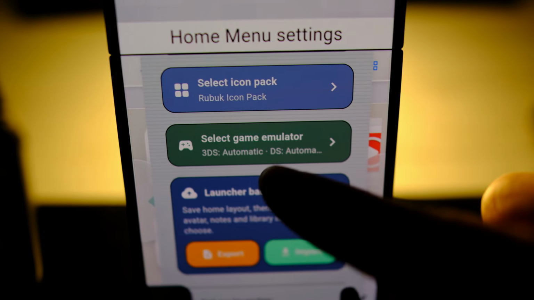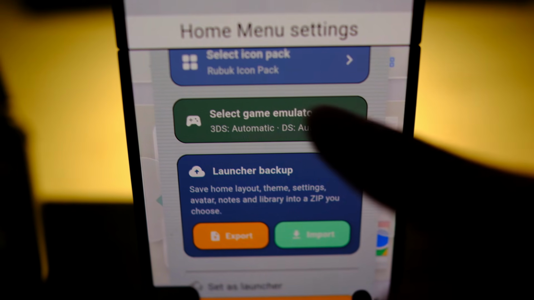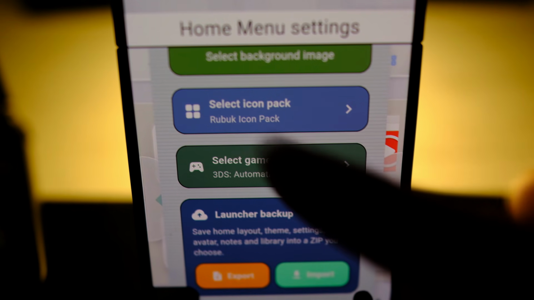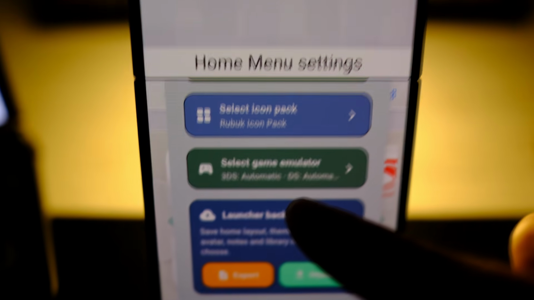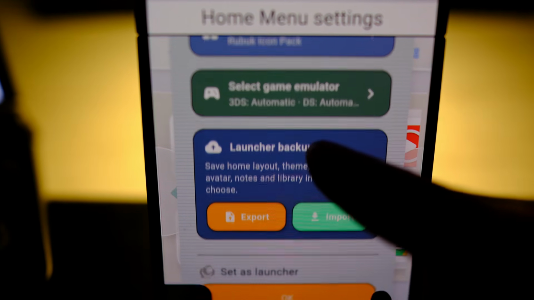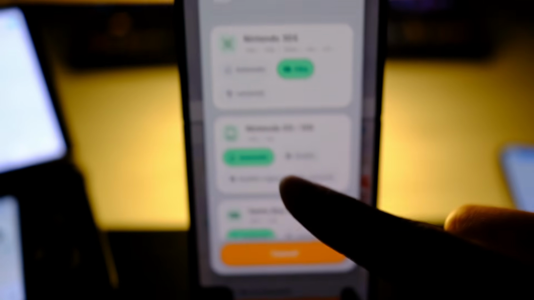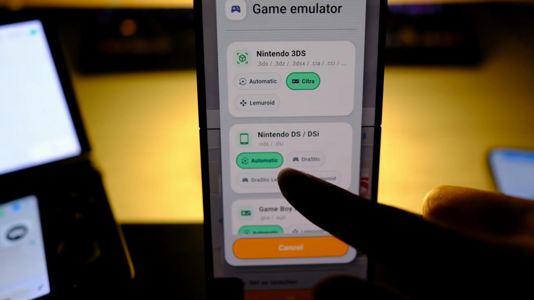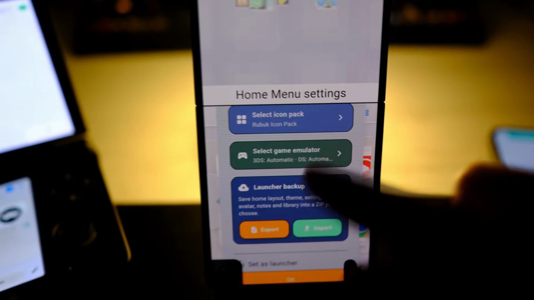There is also a new setting where you can select your default emulators. This is important because this version of the launcher supports GBA, DS, DSi, GBC, and 3DS games. Since it supports different platforms, I understand that many of you may use different emulators depending on the system. This is where you can configure which emulator should be used by default for each case. There is also a backup setting which allows you to back up your main launcher settings.